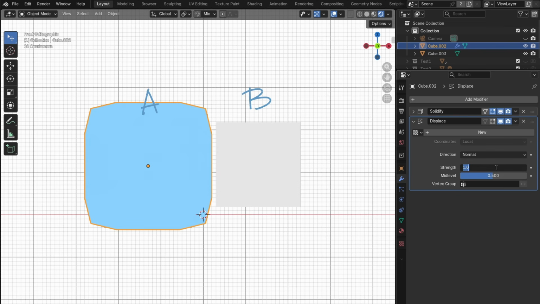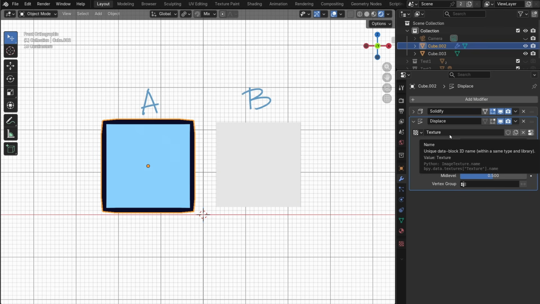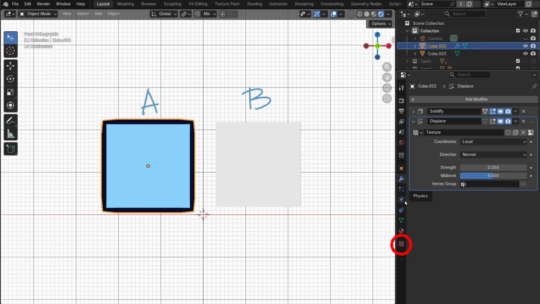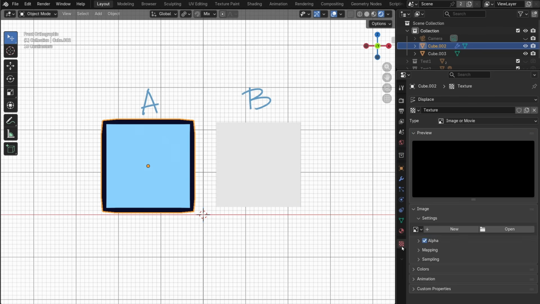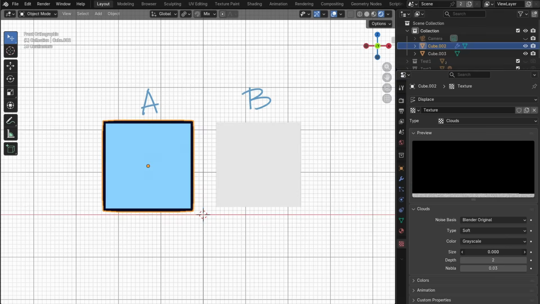Set the strength to 0.05 and press New. Now press on this little button on the right that says Show Texture in Texture tab, or just click on this icon in the bottom of the list to go to Texture Properties. In the type, choose Clouds and play with the size of the texture.